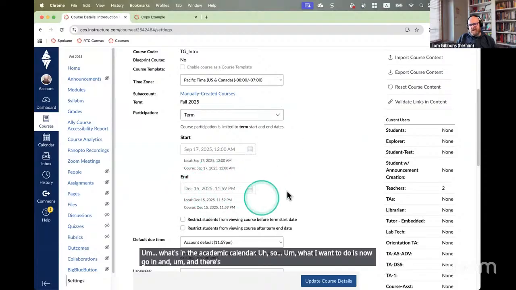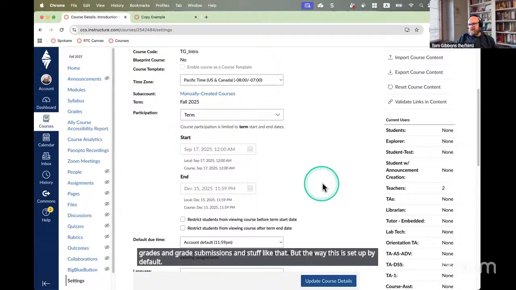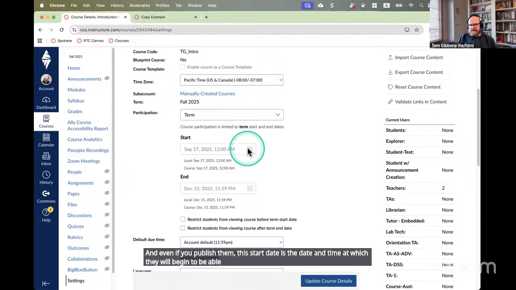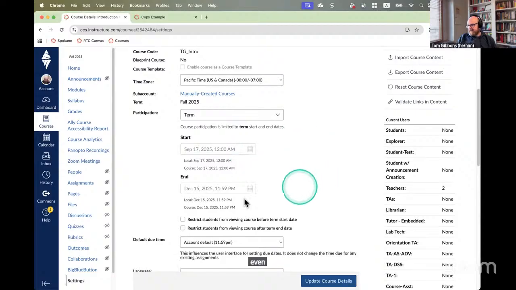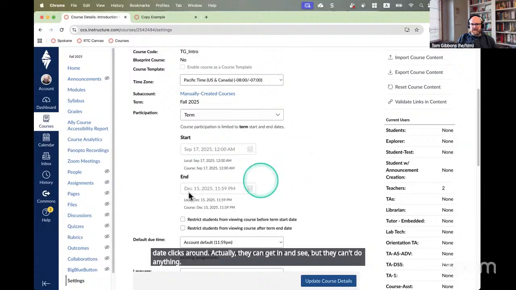There's a little bit of a buffer on the end for grades and grade submissions. But the way this is set up by default, students cannot view courses before the start of a term. Even if you publish them, this start date is the date and time at which they will begin to be able to see the course. They can't do anything until this date clicks around. Actually, they can get in and see, but they can't do anything.